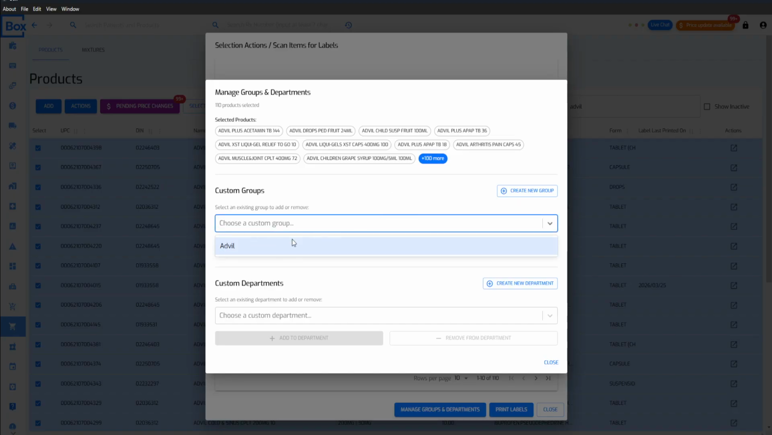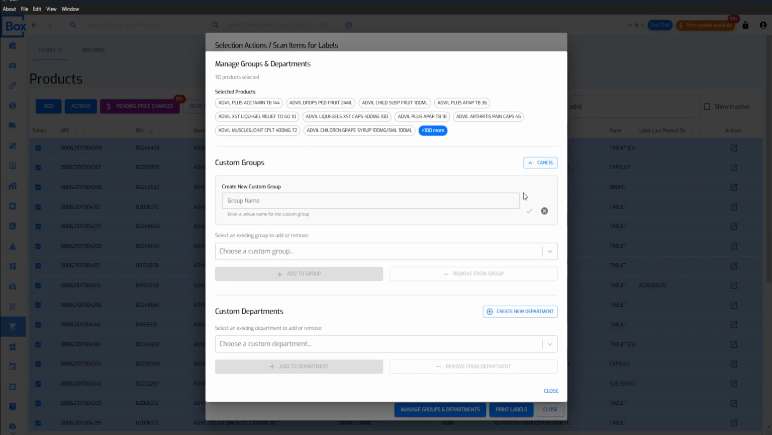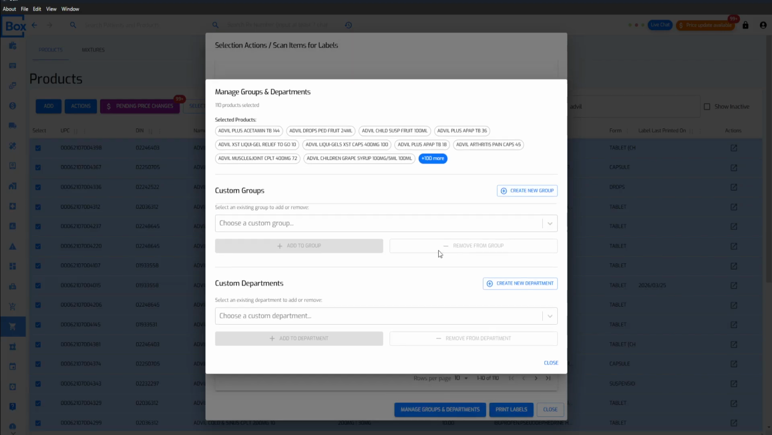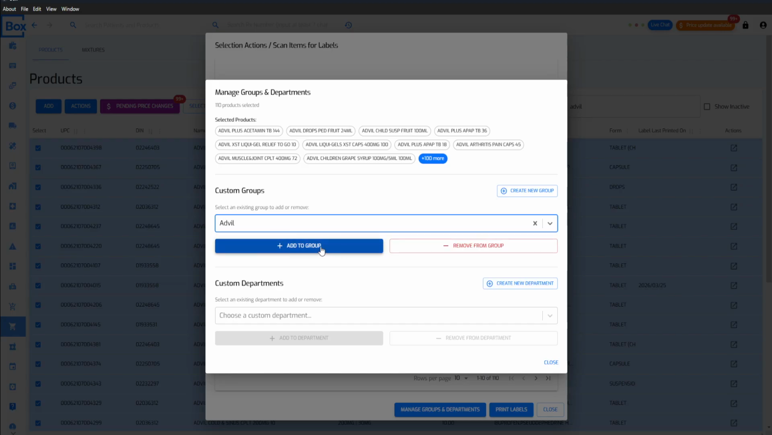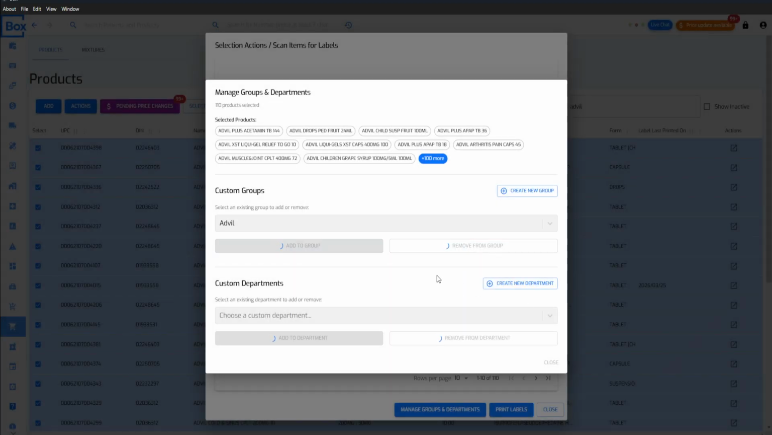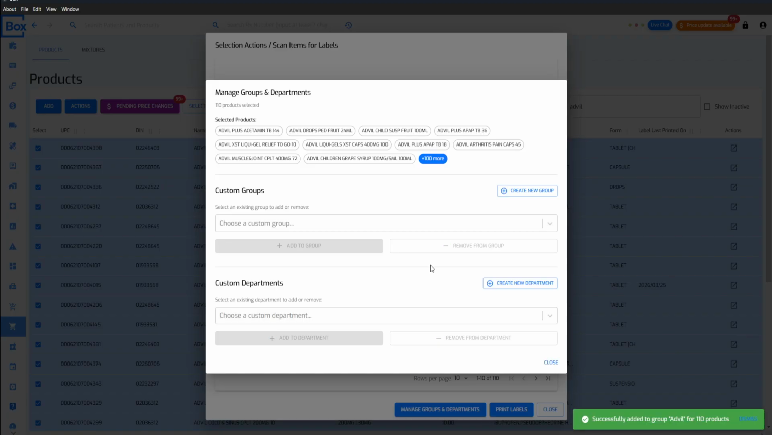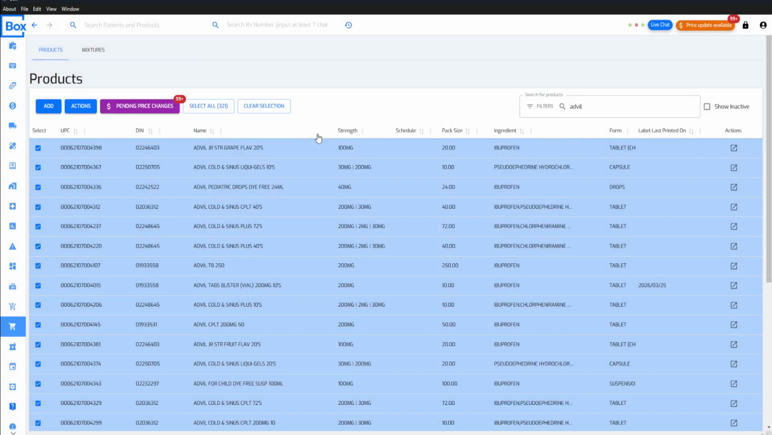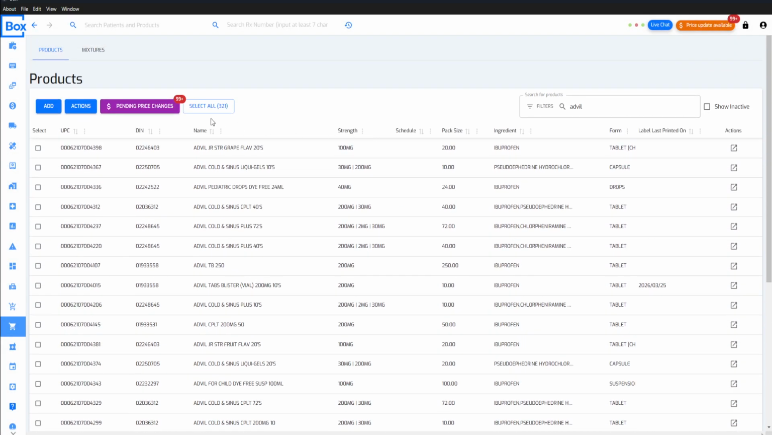I've already done this in a demo in the past, but I can click create new group. I can give it a name. I gave mine Advil before, and then I can click add to group. So that's going to say, hey, do you really want to add 110 products? Sure. So we can add them, and now it's done that for us. And the cool part is I can actually set that up as a price plan. So I can say maybe I want all Advil products to be charged at a different margin, right? Like maybe I have a specific margin.